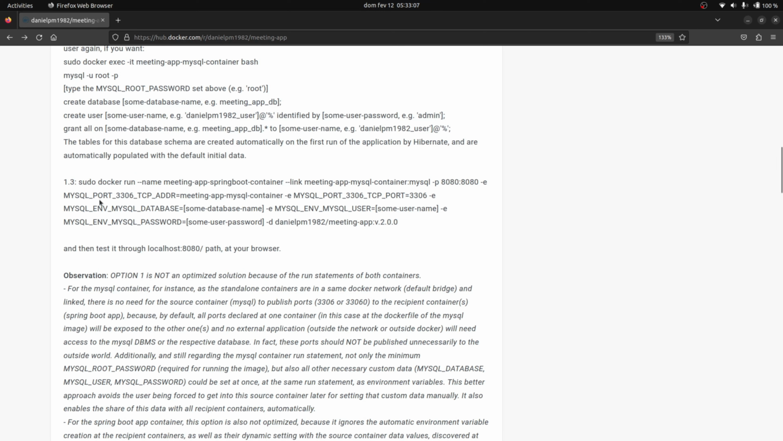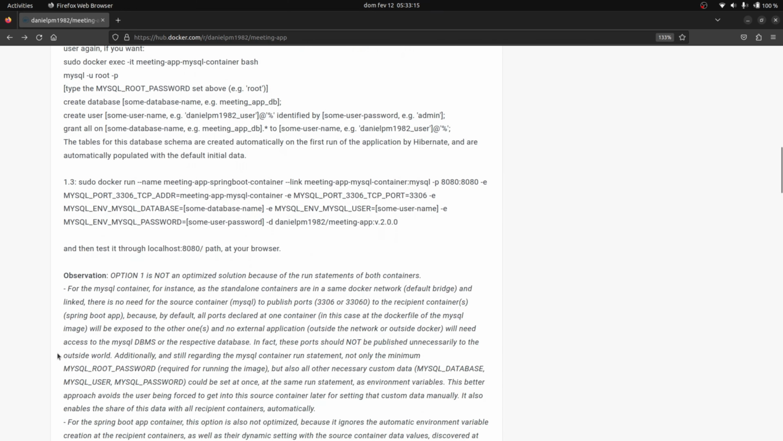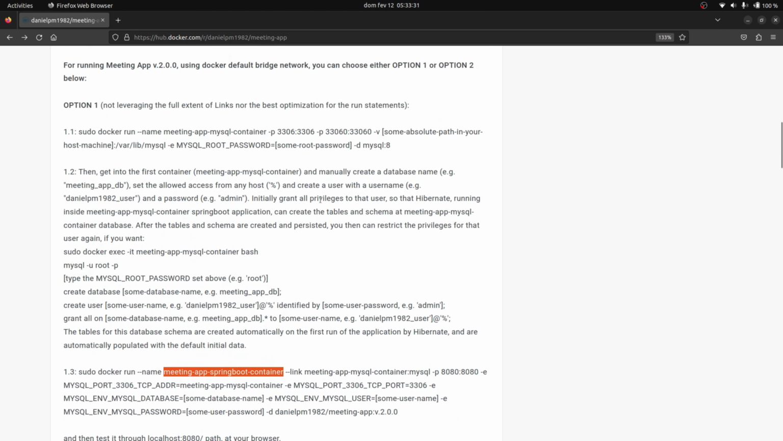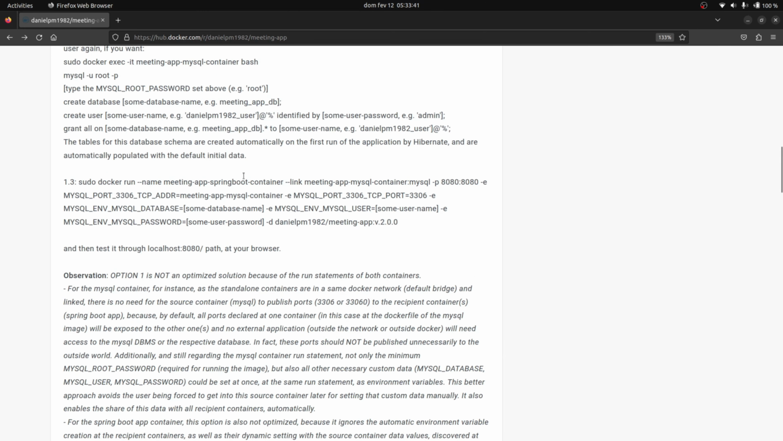And now the third step here at this option 1 flow is to run the Spring Boot container by using sudo docker run and the name of the Spring Boot container, which can be this one. If you change that, just be certain that anywhere else where it's used, you also change it to the same name, but you can change it. You don't have to use this exact container name.